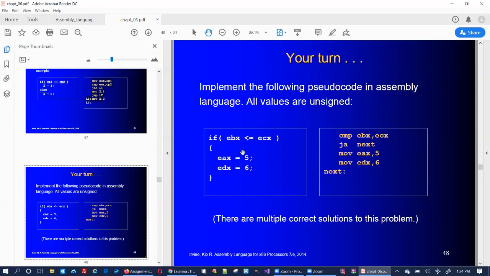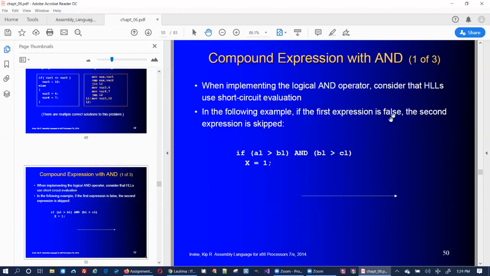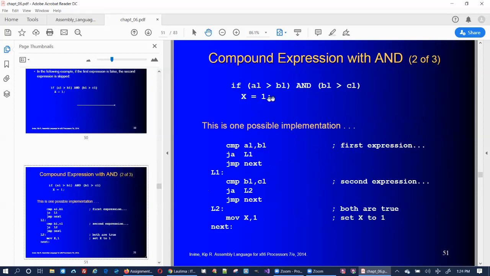So here are some examples. You can do some other kind of stuff. This is for this kind of structure, and this is the assembly language. For this kind of structure, assembly language. You can also do this kind of stuff, where you want to have compound expressions like this. There's more than one kind of implementation.